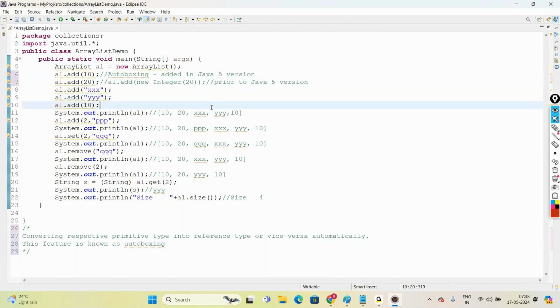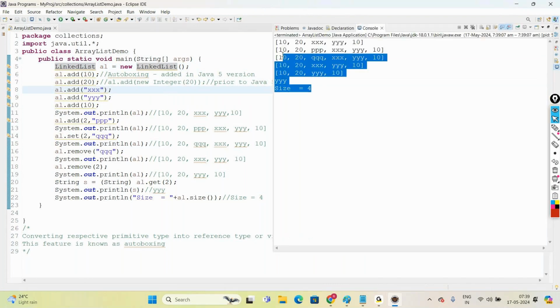Right? Now, instead of array list, if I go with a linked list, if you go with the class linked list, then what do you think the output will be? Same output, no change in the output. It is same as it is.